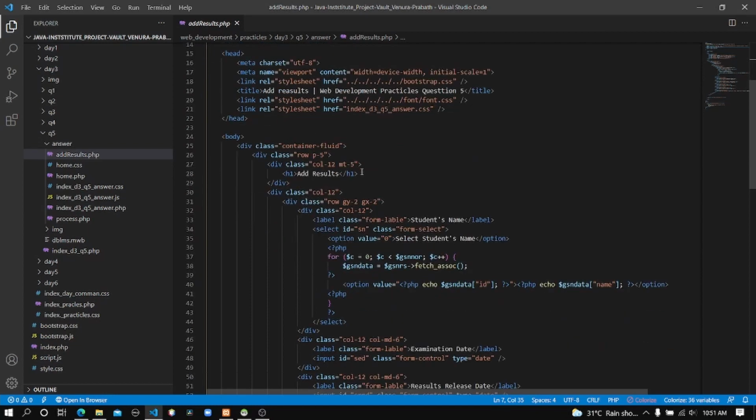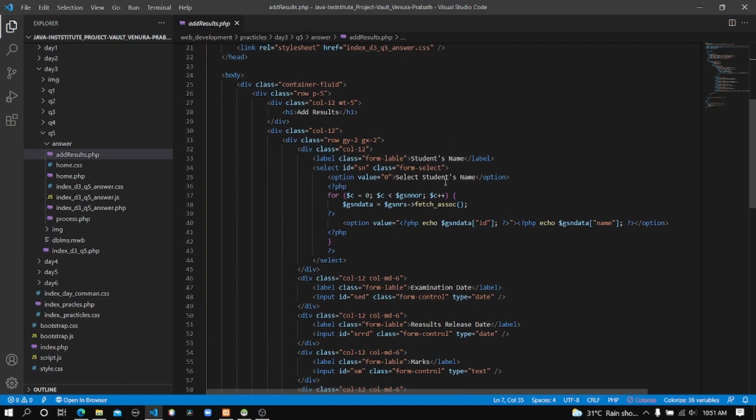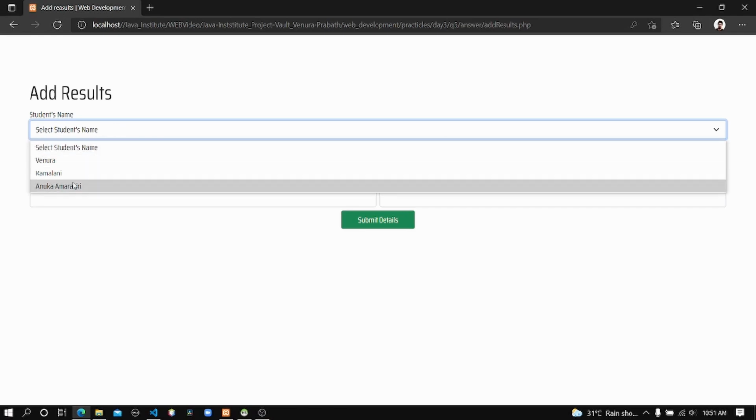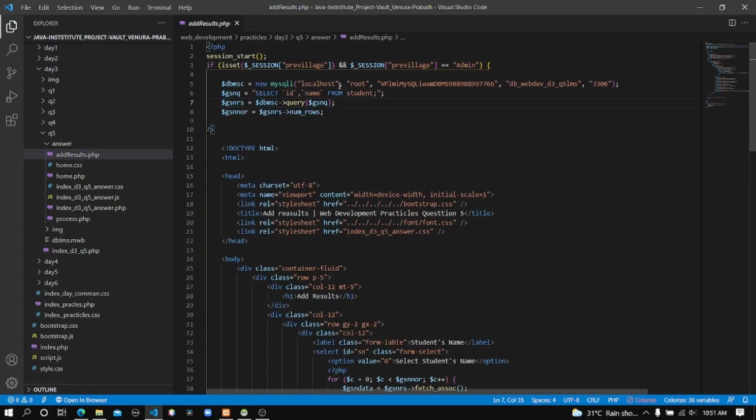And let's go to the HTML design. Here is the common design, and here's the heading. Here you can see there's a selector called student's name, and this is the selector. Let me show you that one. Here this is the selector, and it will show all the names of the students. I created that query at the top of this page to get the details for that select query.